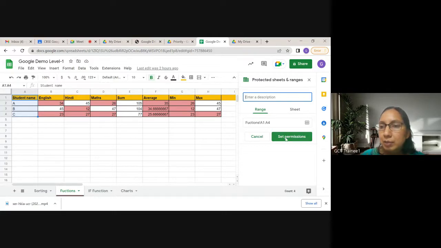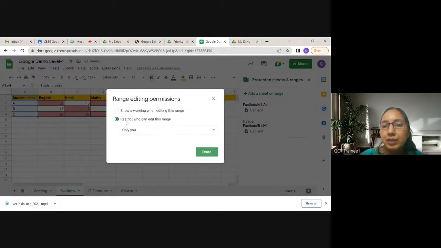I can also set permissions here. It will show me two options. Show a warning when editing this range. That means it gives an option to edit the range, but it shows a warning message to the user, so that the user will get a warning while editing that this is not to be edited or something like that. Or you can simply restrict who can edit this range. See, if I am a class teacher, if I am the creator of a sheet, I only want the names to be edited by me. So the only you option is more useful in this case.